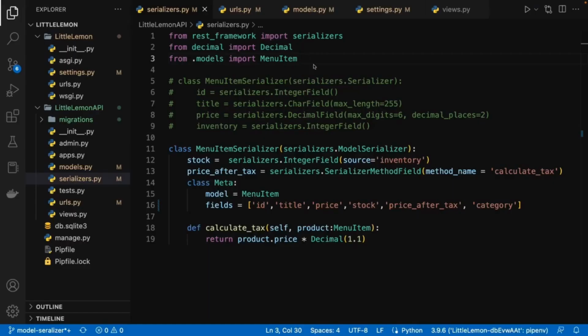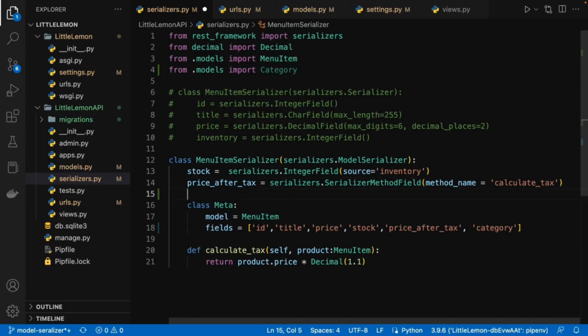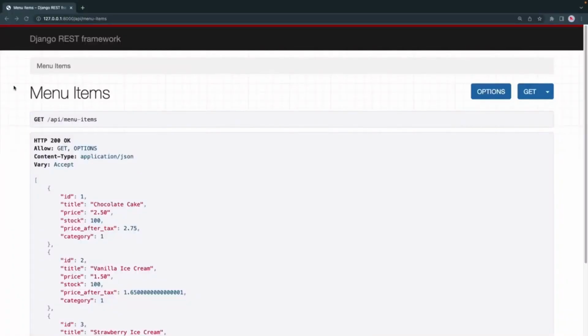Let's go back to the serializers.py file and import this new category model at the top. All the category names should be displayed, so you're going to add this line in the menu item serializer above the meta class. When you visit the menu items endpoint, it's clear that nothing has changed.